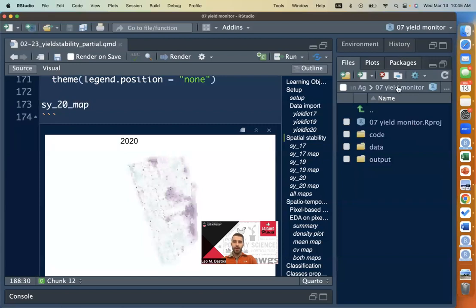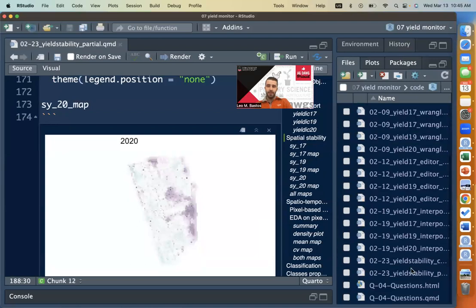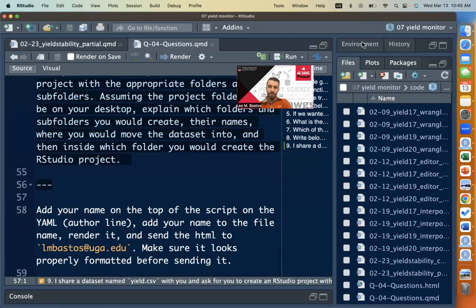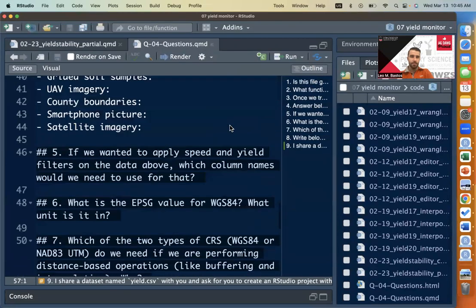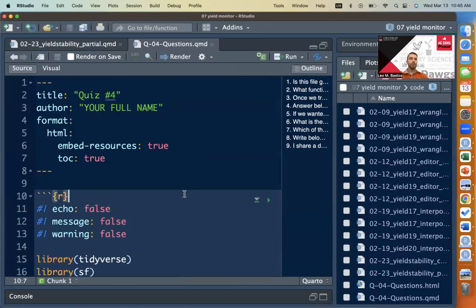So once you download from GitHub, copy and paste that quiz QMD from GitHub to the code folder of your 07 monitor. You can go ahead and launch 07 monitor, go under code, and then launch that questions QMD so you can see it. I have 9 questions for you.